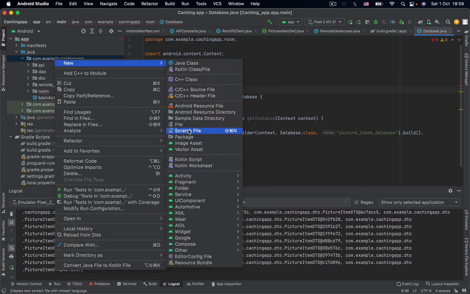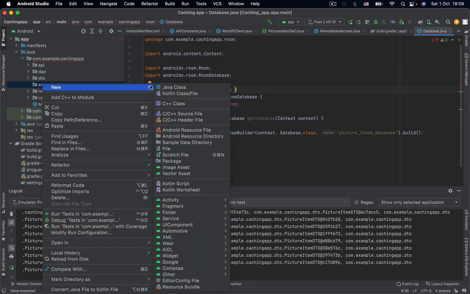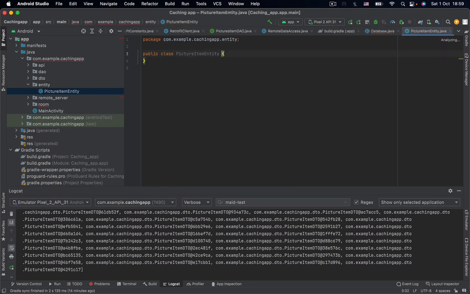So we will create a package called entity, and the object name will be PictureItemEntity. Maybe you can call it PictureEntity, however you want. Now to mark this object as an entity, we need to add this annotation.